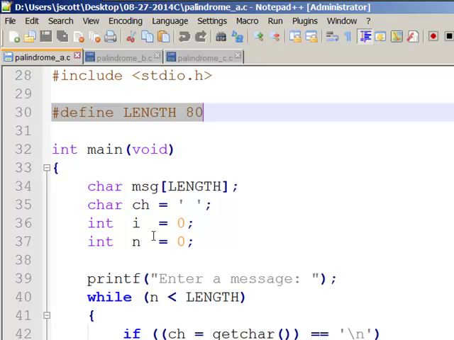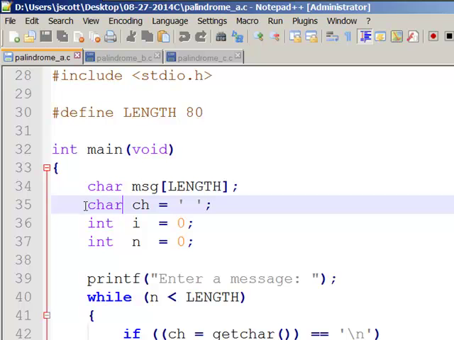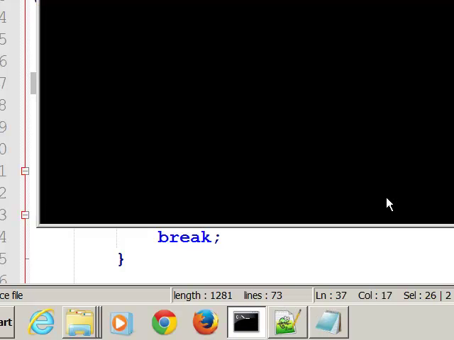So, all right, we're coming in here, and we've got a character array called message that's of size 80. Then we also have a single character, and we have a couple of integers. Then we tell it to enter a message. So again, as always, let's play computer here.